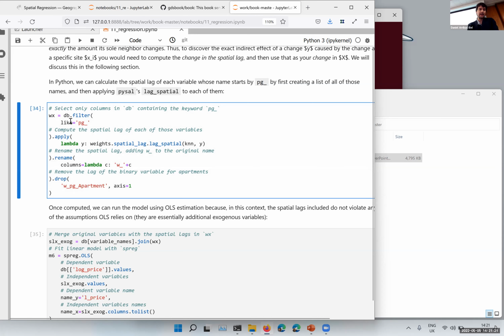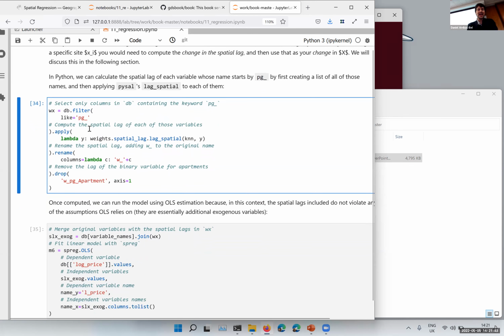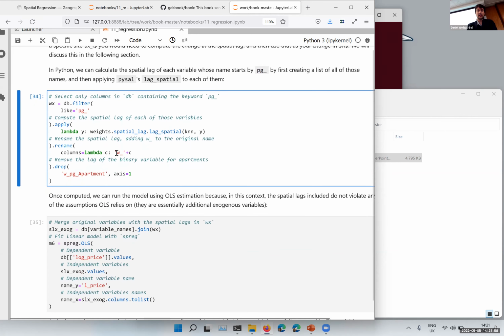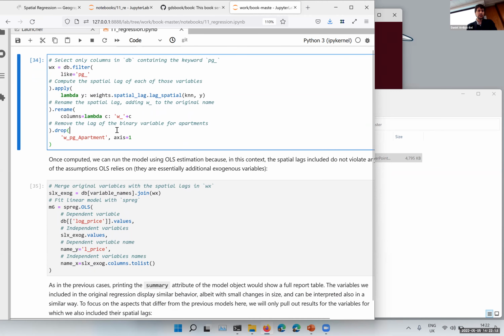So this is what we will be able to measure with this model: how the characteristics of the competing Airbnb locations, or the locations that are in the same area, affect or do not affect the price of a given Airbnb location. So what do we have here in this cell? First, the code is selecting only the columns in the database that contain the keyword PG. So it's just selecting this group of variables first. And then it's computing a spatial lag for each of them. By spatial lag, it's just checking what is the average of the attributes in the neighboring Airbnbs and creating a matrix with that information. Then it renames the columns to add a W, just to label the average in the neighborhood for each of the variables. And then it's dropping just this variable, the WPG apartment.